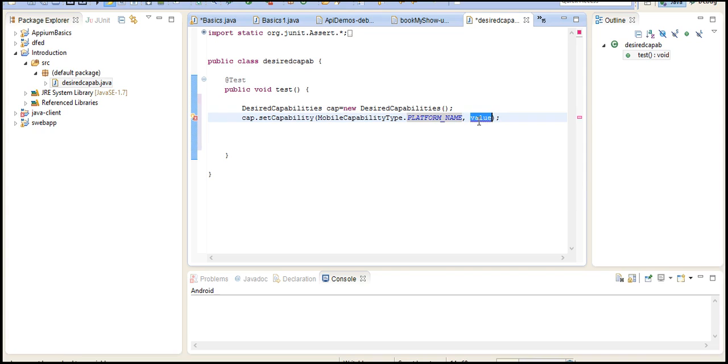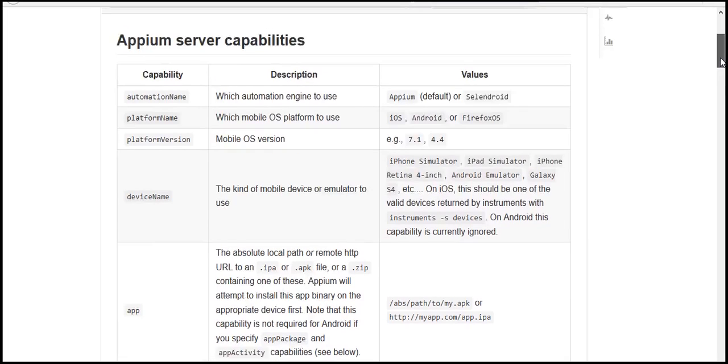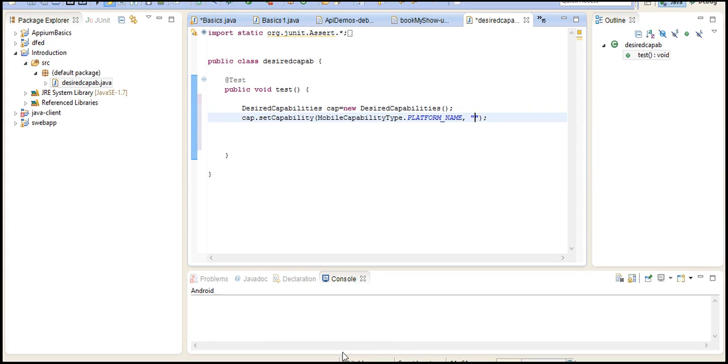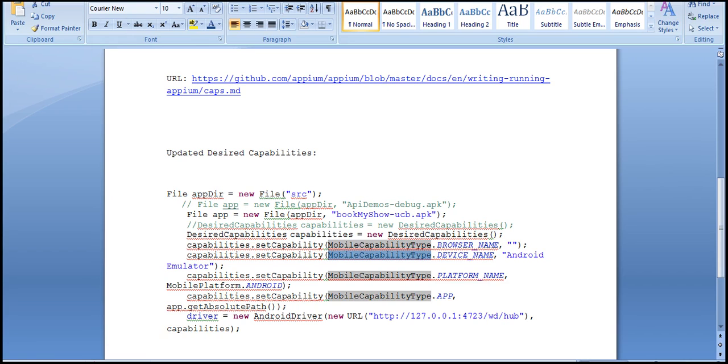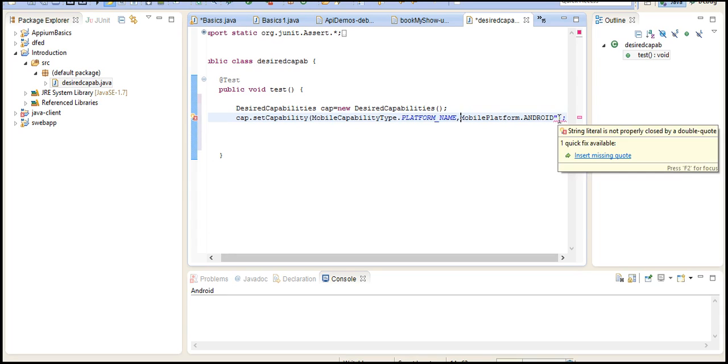And what platform you are looking for, how to write this value? If you are confused about how to give the value, go to the link which I showed you earlier, which I pasted in my notes. Platform name Android, copy this. Or better, what the Appium guys have provided in the latest version is to use the syntax MobilePlatform.ANDROID. Rather than just using the Android name, use MobilePlatform.ANDROID.